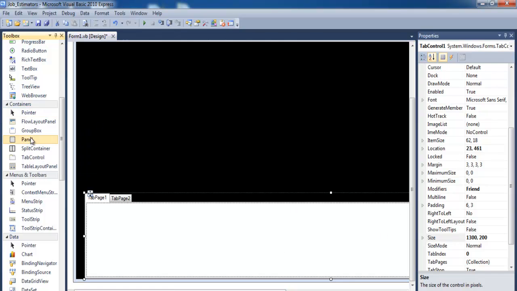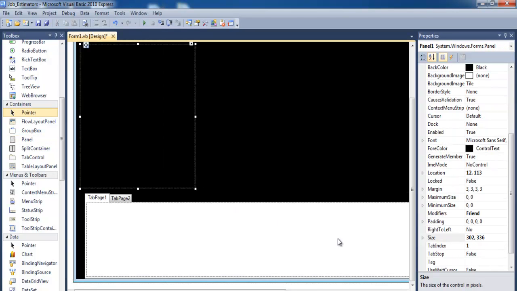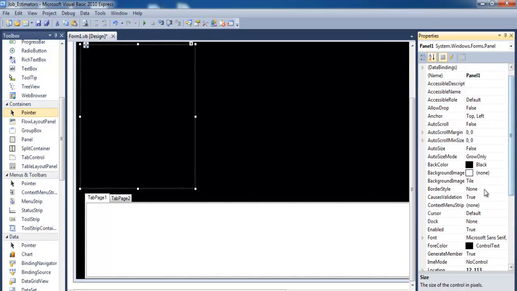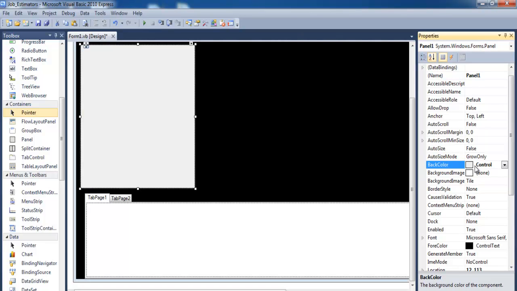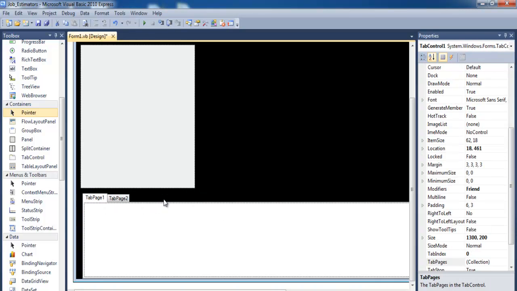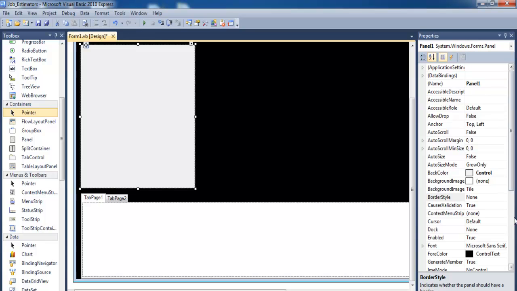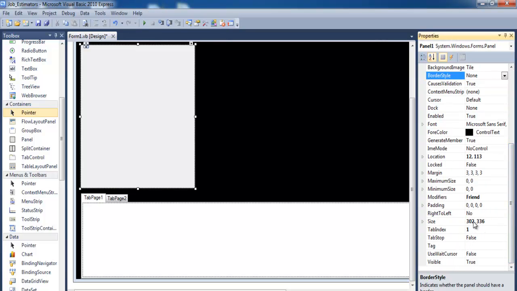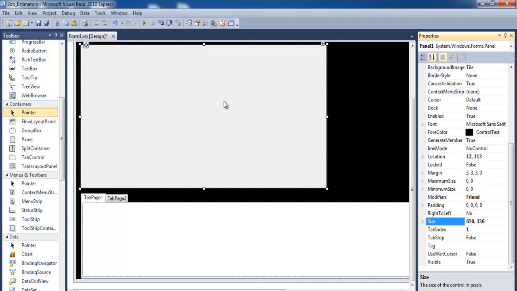The next thing is I need a panel here. Change the color of this panel from black to control so that you guys can see it. The color control is the default color for the Visual Basic program that I'm using. Let's move this one down here a little bit. For the size of this panel, let's go for maybe 600 by 650. Yeah, that's fine. Just copy it across.